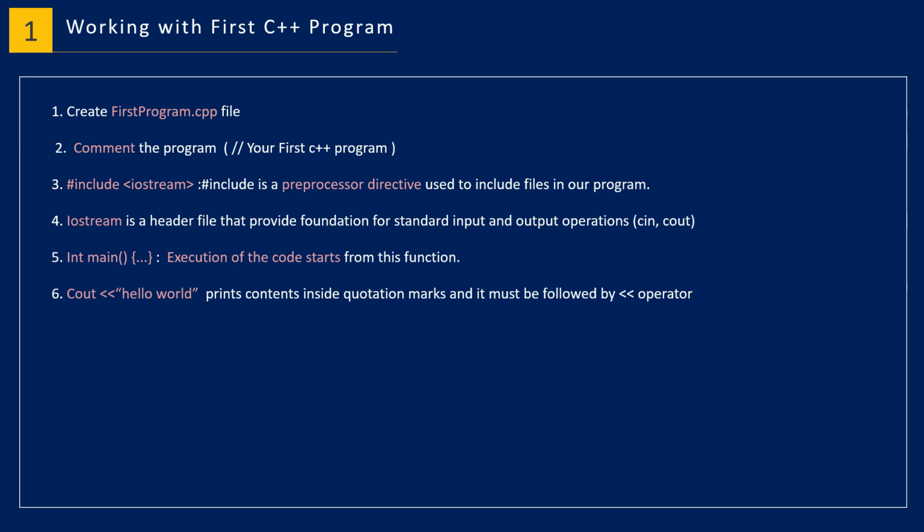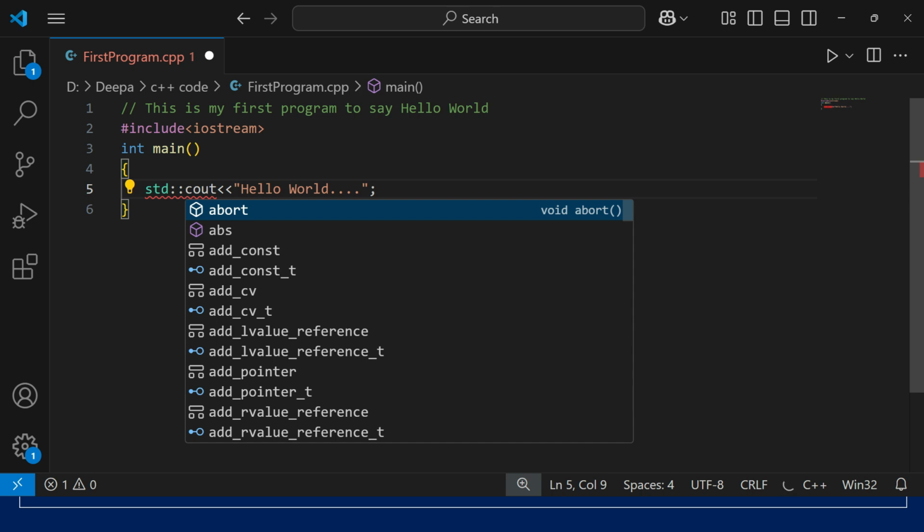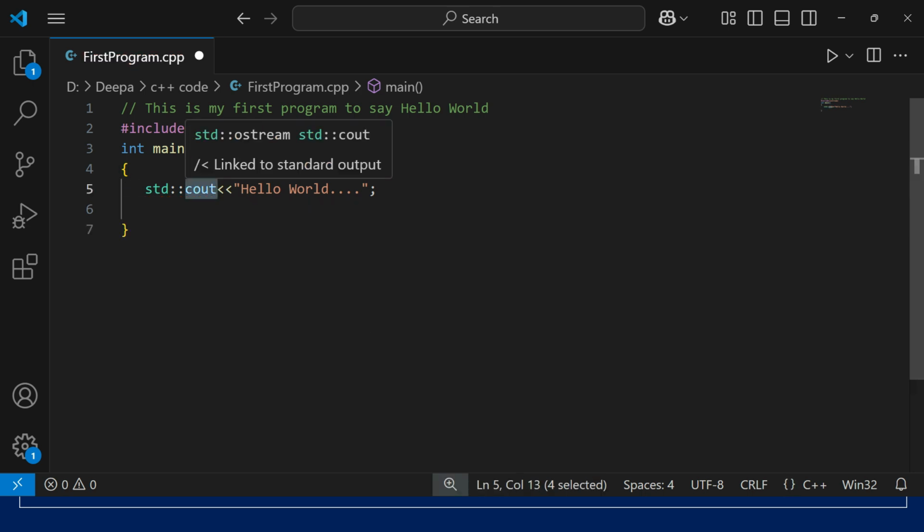Now we'll display hello world. cout is a function which is part of this iostream header file, and this helps us to display the text whichever we are writing in front of this operator or this less than sign. This less than sign is stream insertion operator. So this helps to insert this text into the cout and which will be displayed on the screen.